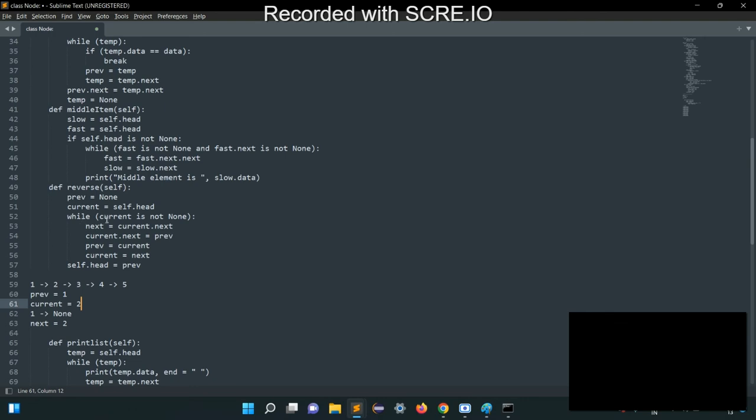Again we check while current is not none, which is true. What do we do? Next equal to current dot next. Current is now 2, current dot next is 3. That means next is 3 here. What do we do? Current dot next equal to previous. That means current is now pointing to 1 and 1 is pointing to none. So we will write current is now pointing to 1. And on line number 55, previous equal to current. Now previous is also pointing to 2 and current is pointing to next. That means now current is pointing to 3.